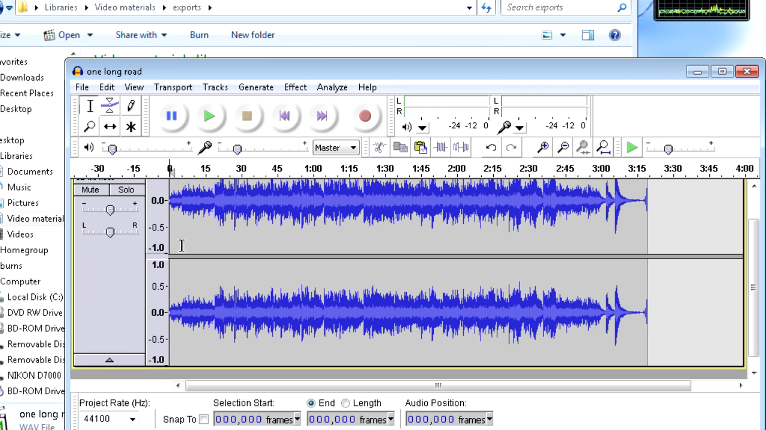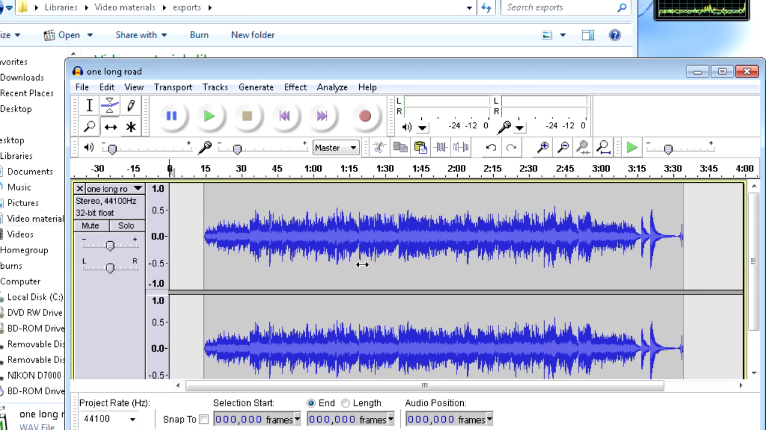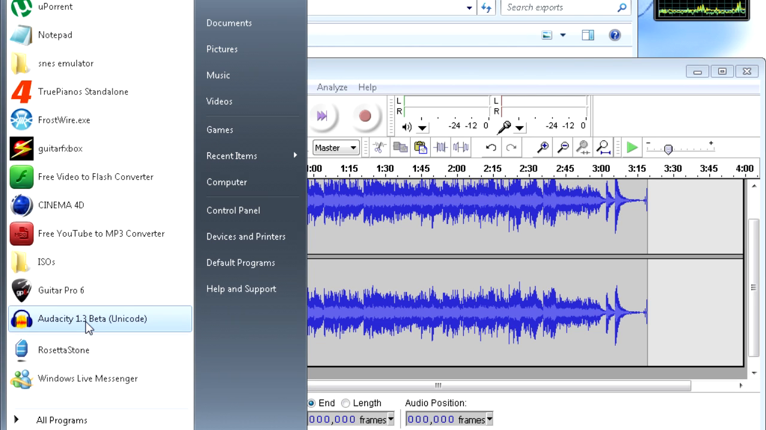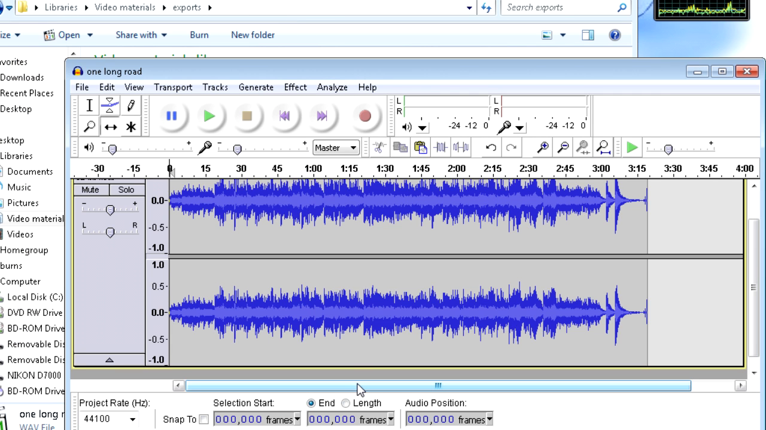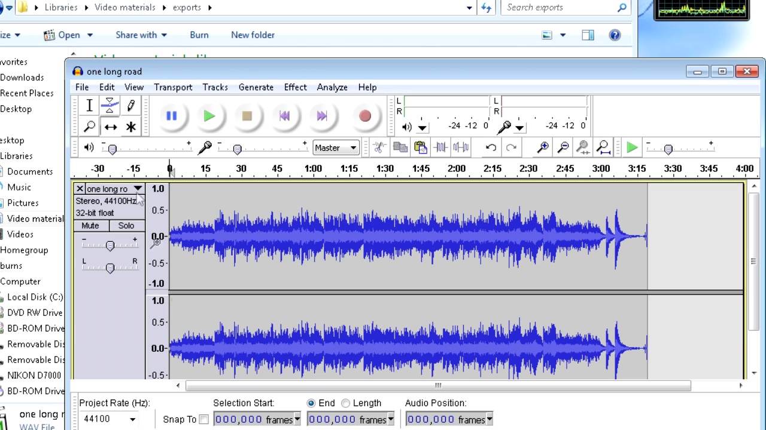Now, let's say you wanted to move this around a bit to a certain part, and you would just use the time shift tool right here, and then you would move this around. By the way, I don't remember exactly what version this is. Oh, this is 1.3 beta Unicode. This one's the latest version, so I would recommend getting this one. If you don't have it, then it's not gonna make much of a difference. I just recommend using this one so you can follow exactly what I'm doing. So yeah, back to this. This is the time shift tool, and it lets you move this around to your liking. Let me go back to the selection tool.